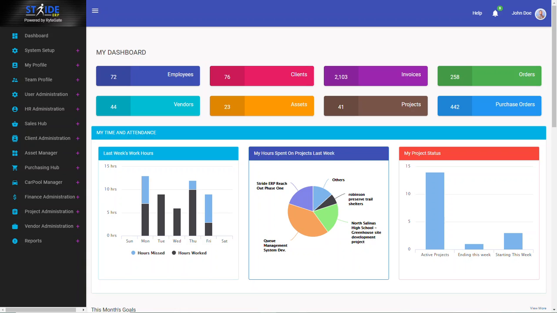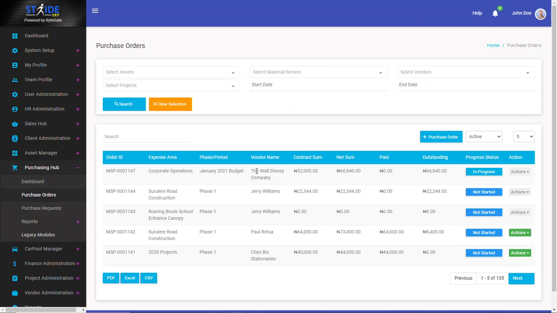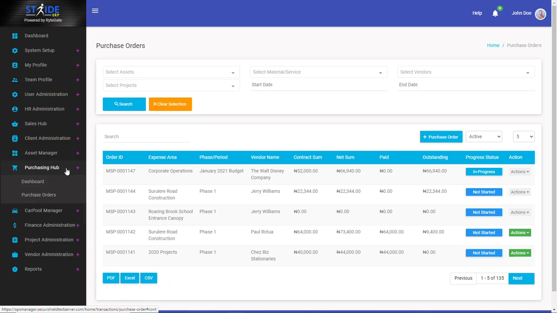Okay, so to capture an expense or to create a new expense in the system, you go to Purchasing Hub, Purchase Orders. From here, you see this new purchase order button, you can create a new purchase order. However, if you have an existing bill that you want to either edit, manage, or pay, this is where you find all those bills.